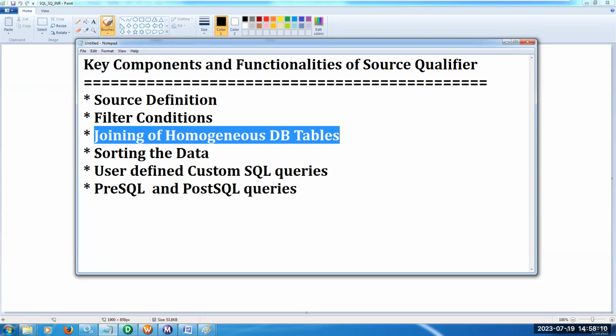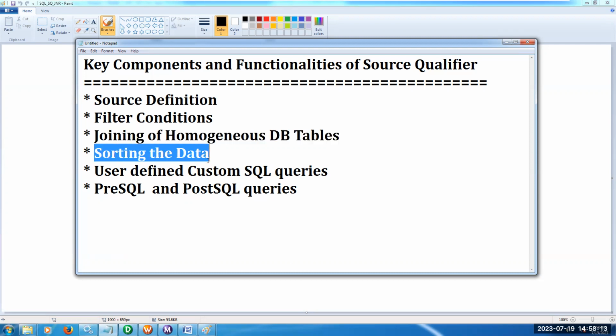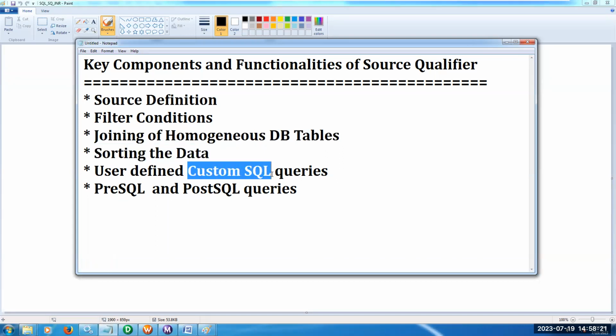Next, we can sort the data. We can rearrange the data as per your requirement, maybe descending or ascending order. As well as that, predefined custom SQL queries also we can develop and implement in this source qualifier. As well as some pre-SQL and post-SQL queries, we can execute before reading the data and after reading the data. If you want to do it at source level or maybe target level, we can apply those queries. These we can view in advanced topics.